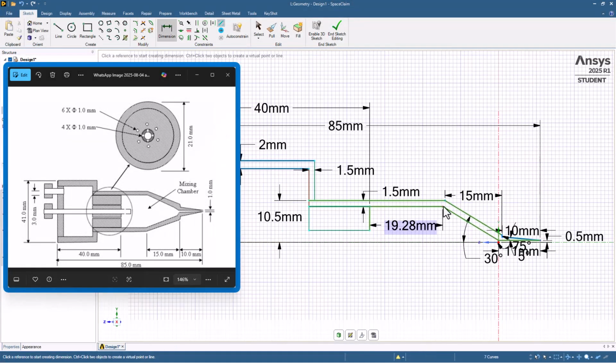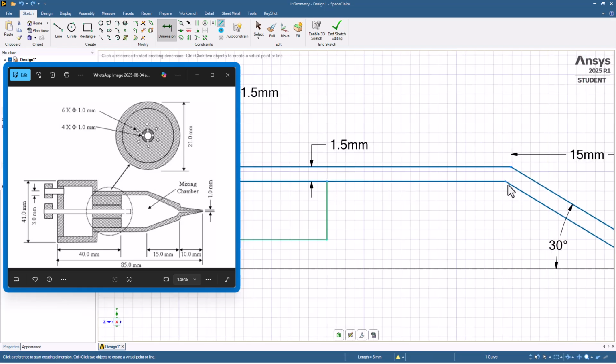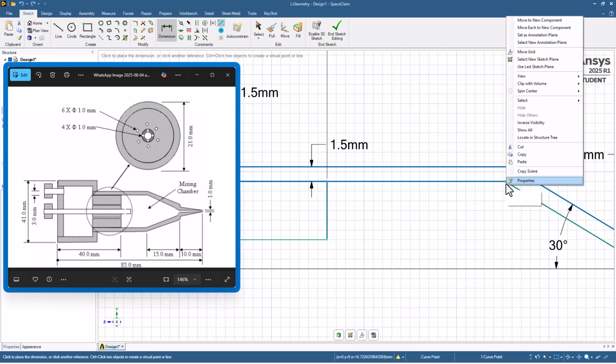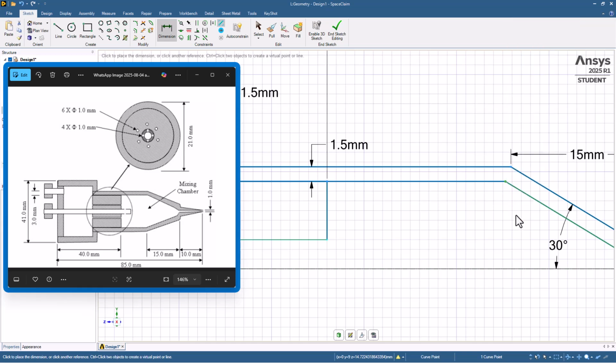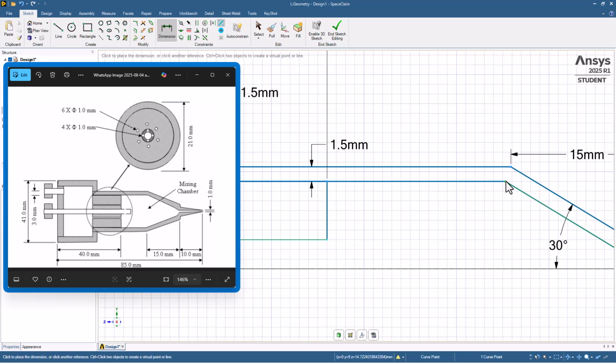Let's see. Okay, switch to the dimension. Enter value. That was a mistake for me. I put a constraint that was not correct.